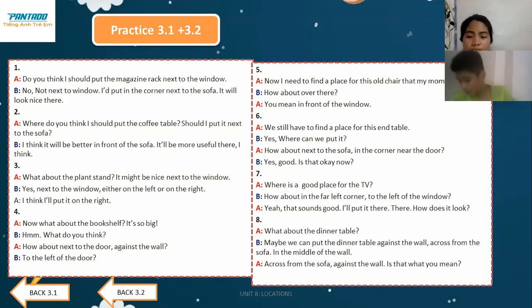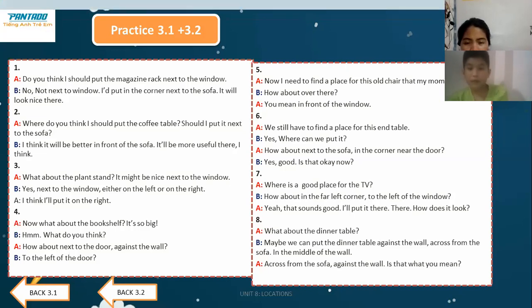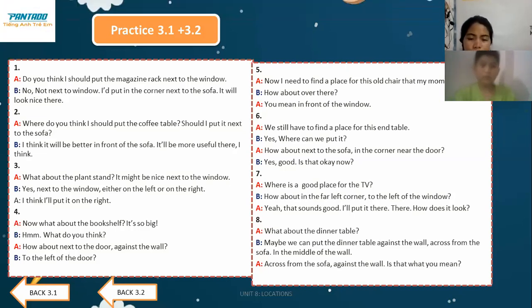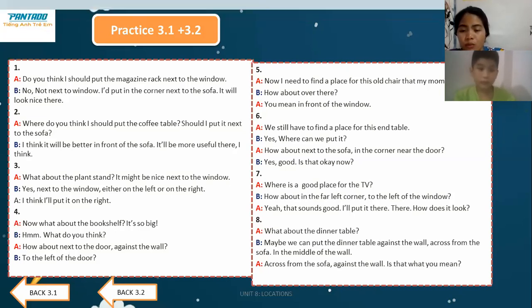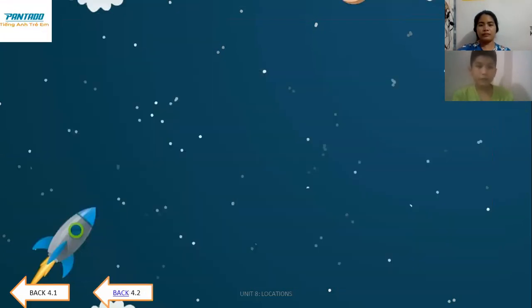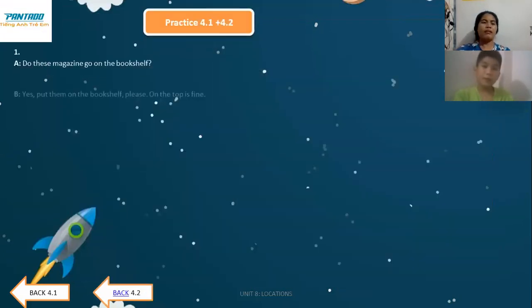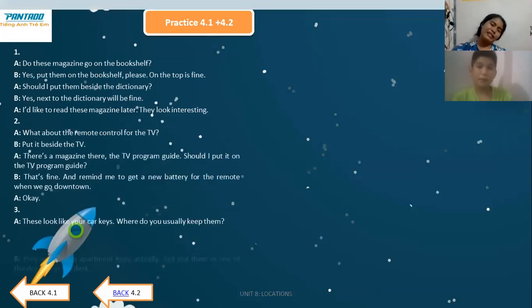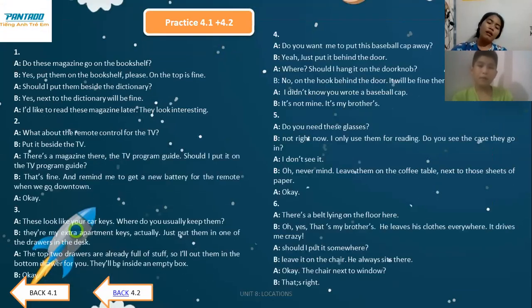What about the dinner table? Maybe we can put the dinner tables against the walls across from the sofa in the middle of the room. Okay, across from the sofa against the wall. Is that what you mean? Oh, there are men asleep. Okay.